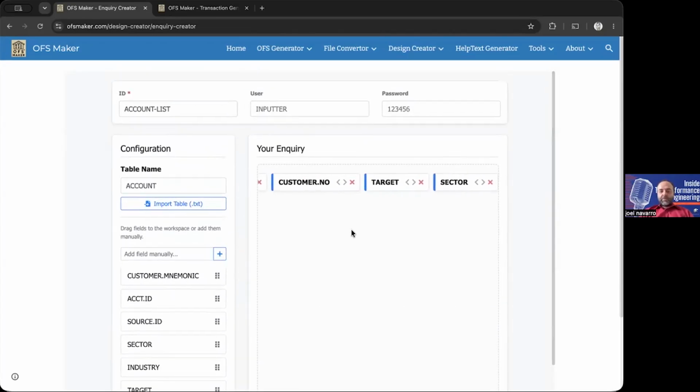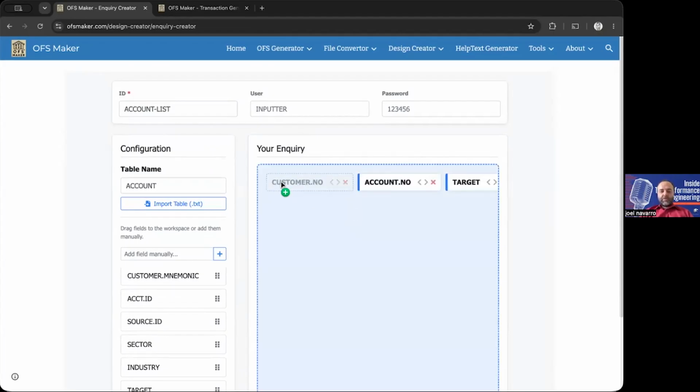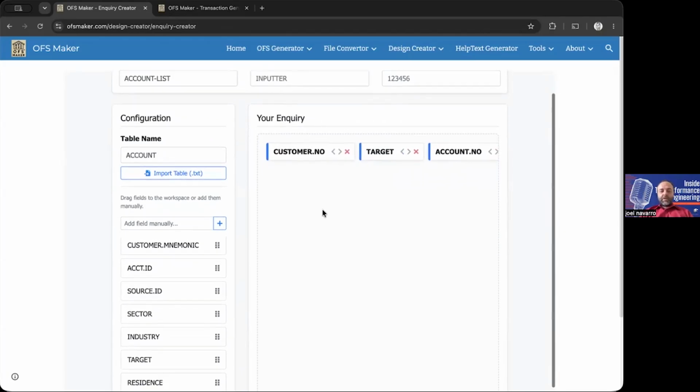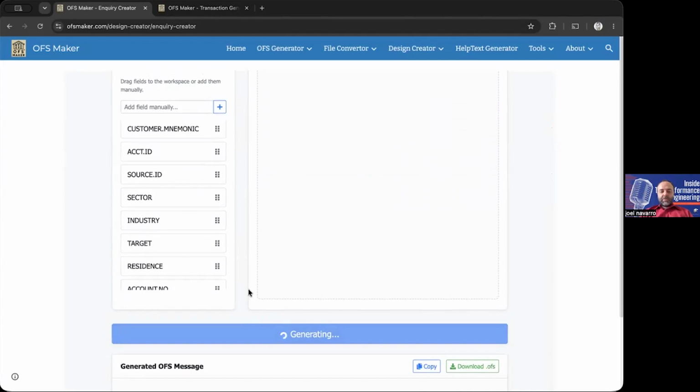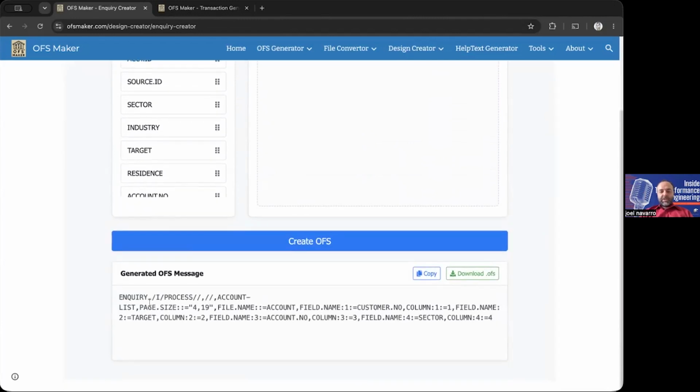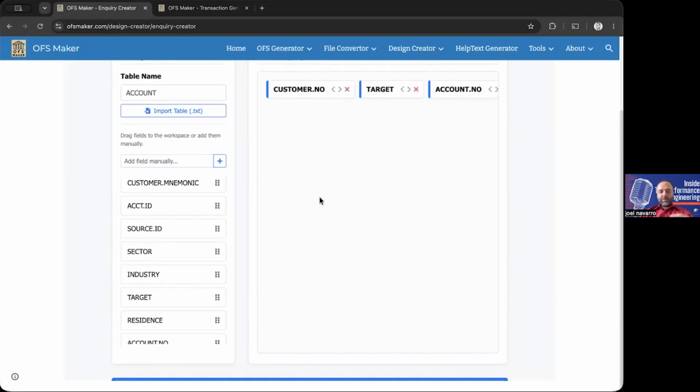So you have all the columns here presented, and you said, "I know I want customer first." So now you can just replace by drag and drop again, or if you want to be more precise, you have the arrow which is working also. Once that is done, you create the OFS and it generates the OFS for the inquiry itself. The result should be similar to what you are seeing.